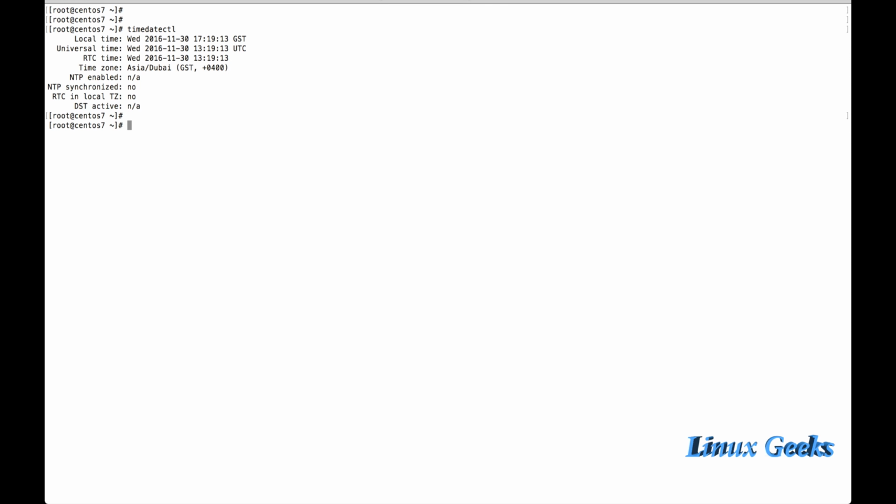Now I can see the time. The local time was assigned to some 17.19, the local time, the universal time, and the time zone, which is Dubai, and the NTP is not available, it's not enabled. So let us see step by step how to list the time zones, how to assign a time zone, how to set a time, and which service needs to be restarted for the time.